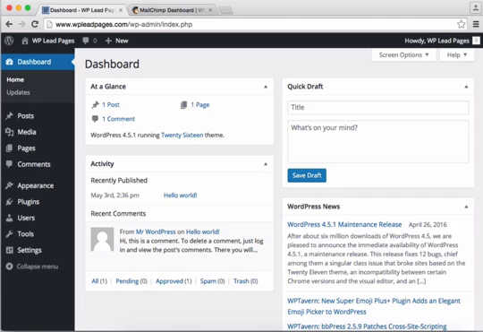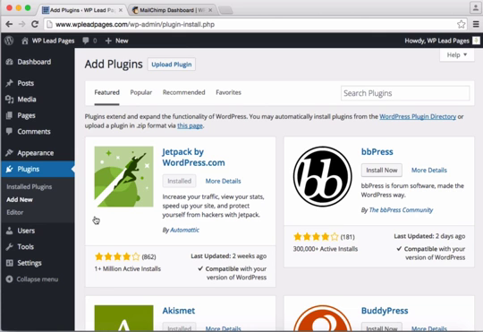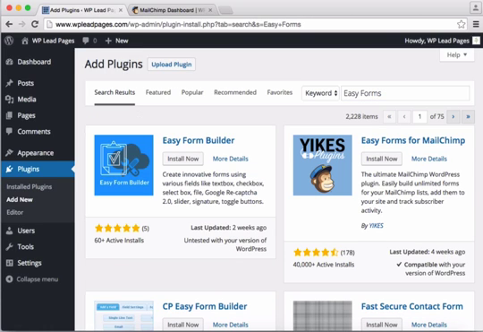I've got a fresh WordPress install, and we're going to start by downloading Easy Forms for MailChimp. From the WordPress admin dashboard on the left-hand side, we're going to Plugins and Add New. In the search bar, type Easy Forms and hit Enter. A number of different plugins will pop up, but the one that we're interested in is Yikes Plugins Easy Forms for MailChimp.